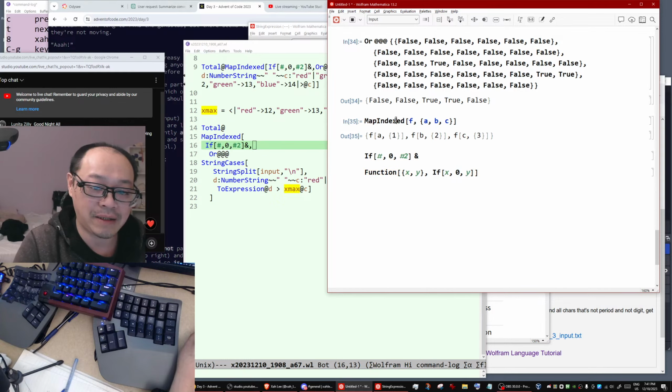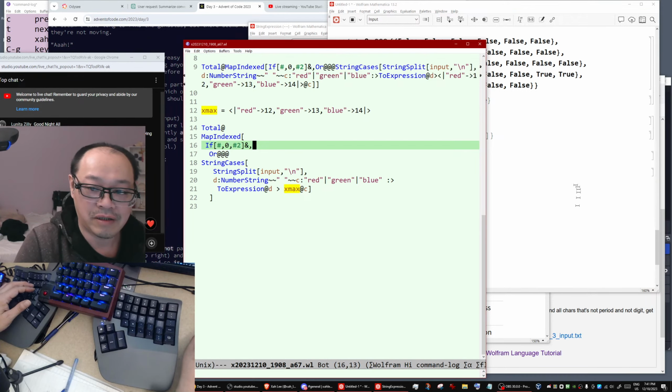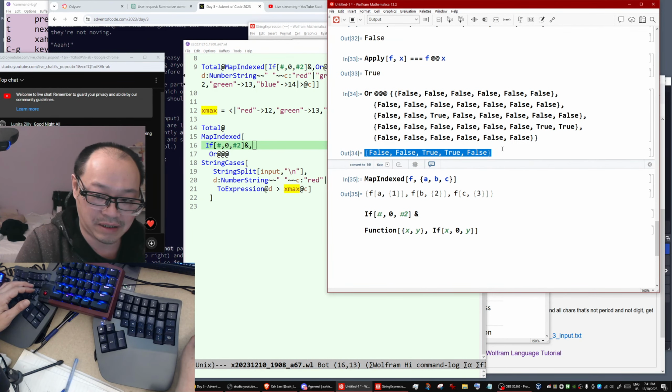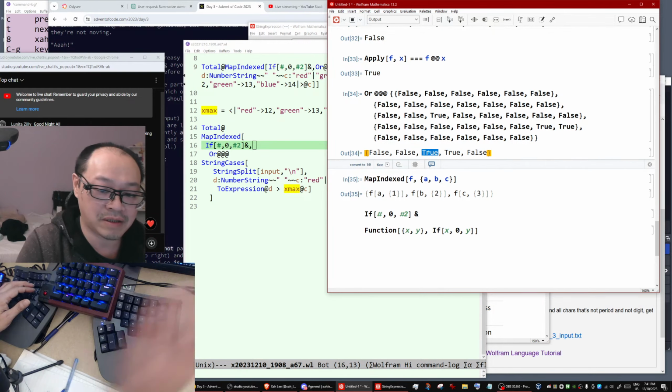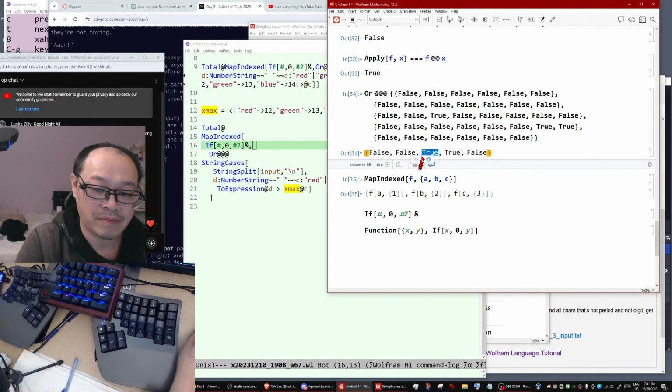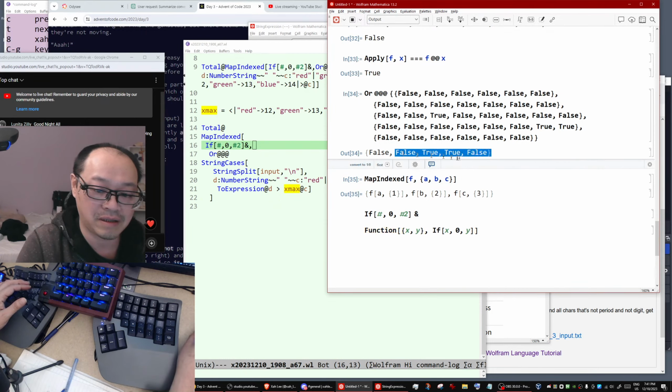So we apply map index to the list and use this function. This function is our function here. So we apply it to this list. When it is true, for example this line, game 3, it's true, and it just returns 0. So this element becomes 0. Otherwise, give it the second element, the index of this array.